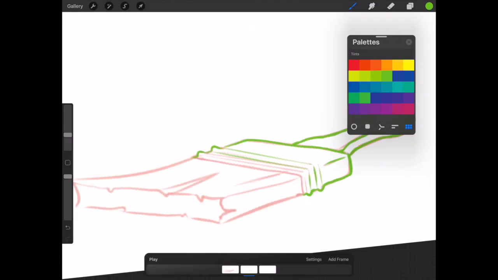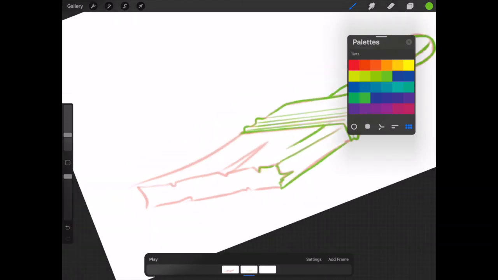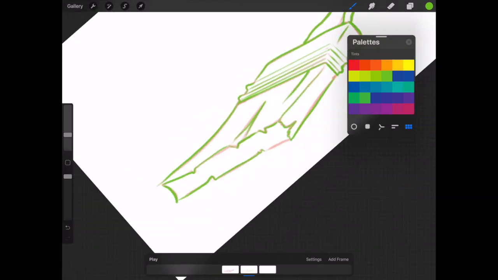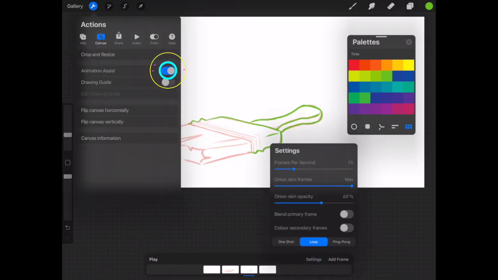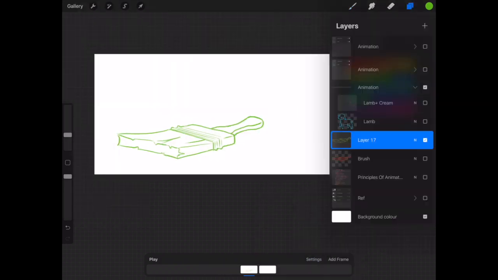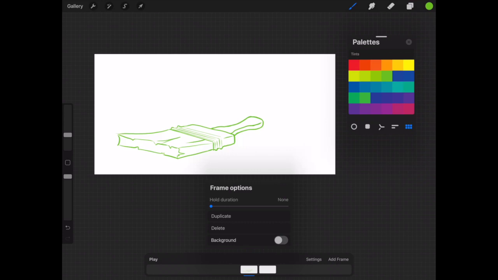So I'm resketching this brush because it was low res from all the transformation from the other document and the moving around in rotation. So I'm just resketching it to make sure that the sketch and the line art is high res. Now don't forget to turn on animation assist under the canvas settings in your settings menu. Then to set it as the background, I'm moving this layer down right to the bottom, and then at the animation timeline, I can tap on the first frame, which is the brush, and set it to background.